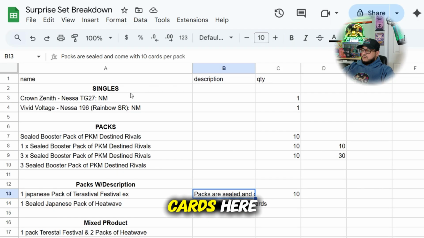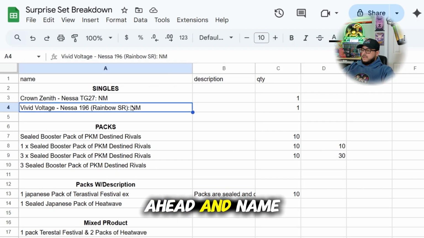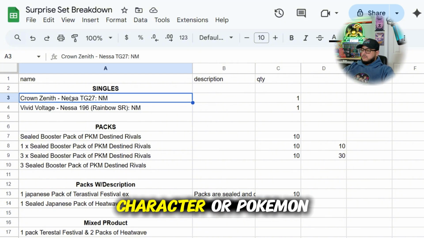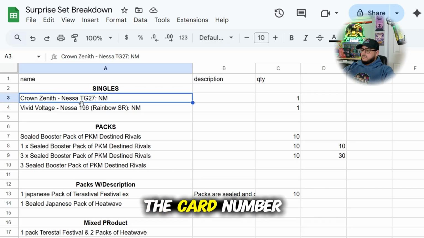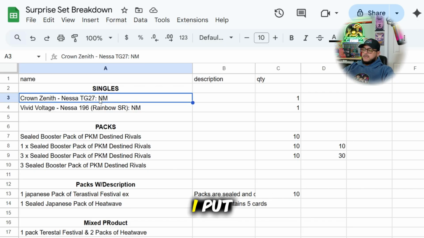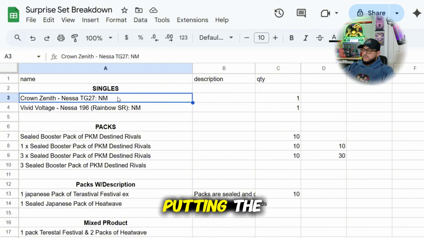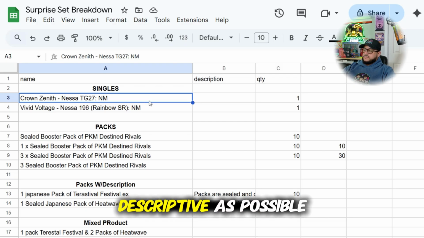We got individual cards here. What we want to do is go ahead and make sure we're being specific. I typically use the set name. When we're talking about singles, I use the set name, the character or Pokemon name, the card number, and the condition. Personally, I put near mint for everything. You can see even down here I was a little more descriptive, putting the rainbow SR after the number. And so you want to make sure you're being as descriptive as possible.